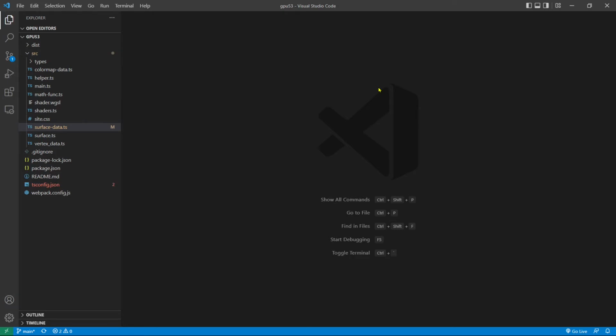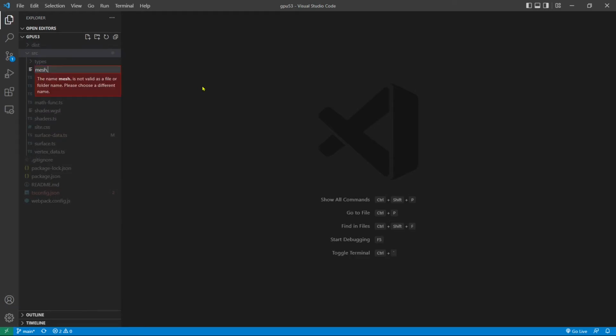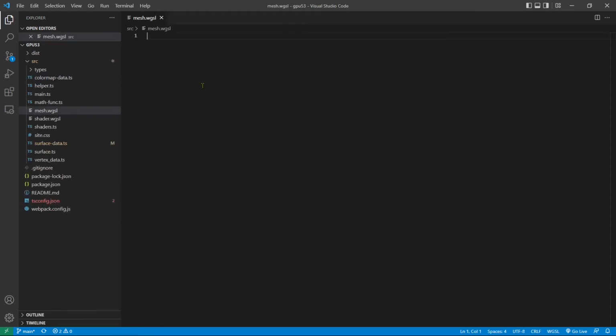math.wgsl to the SRC folder. Here we add a new file called math.wgsl. Now we need to enter some code into this file.